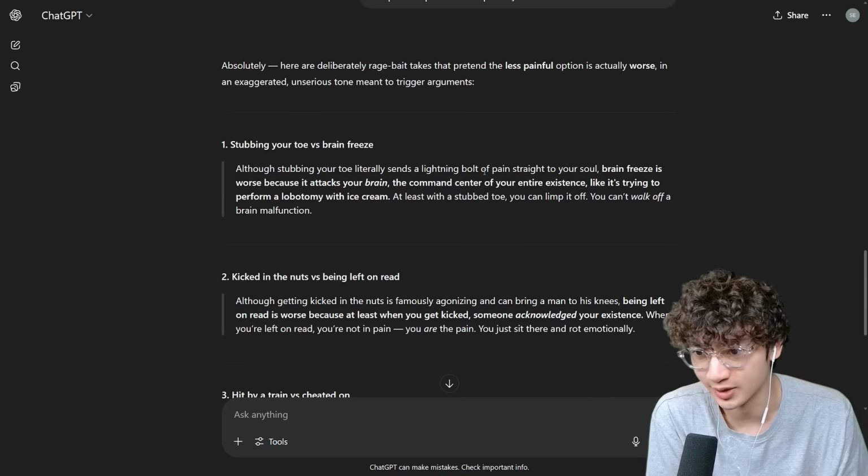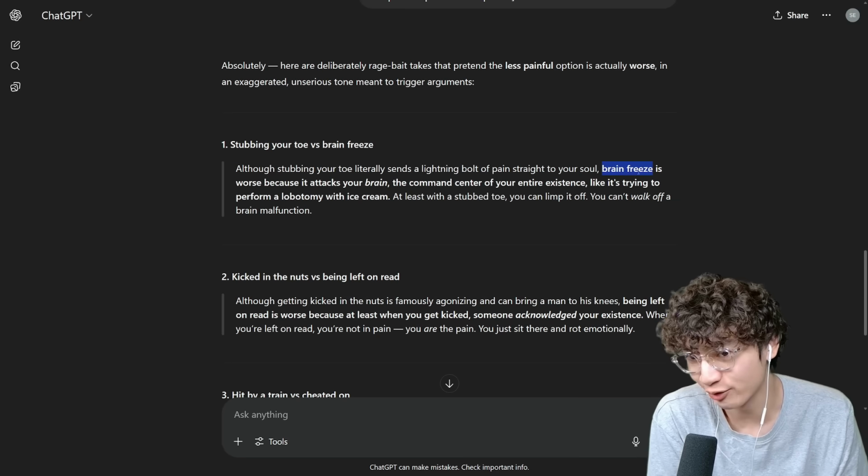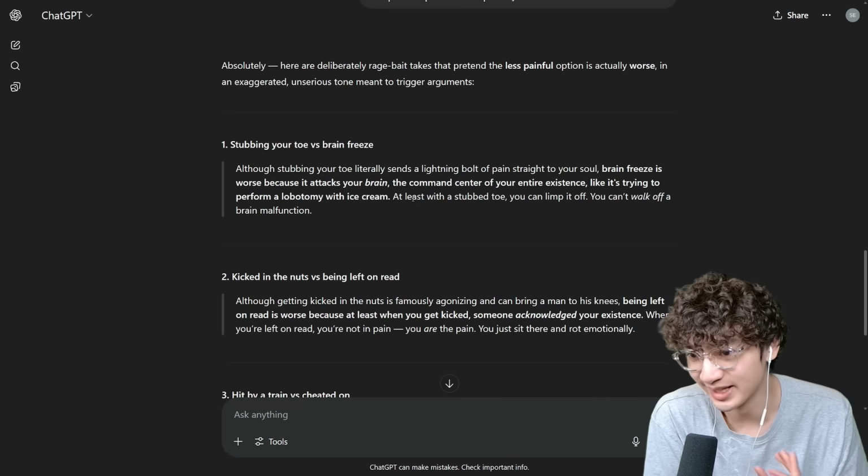So although stubbing your toe sends a pain straight to your soul, a brain freeze is worse because it attacks your brain, because at least with a stubbed toe you can limp it off, but you can't walk off a brain freeze.